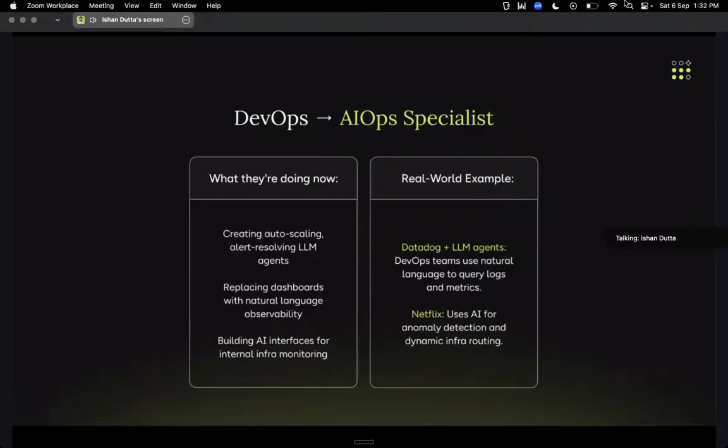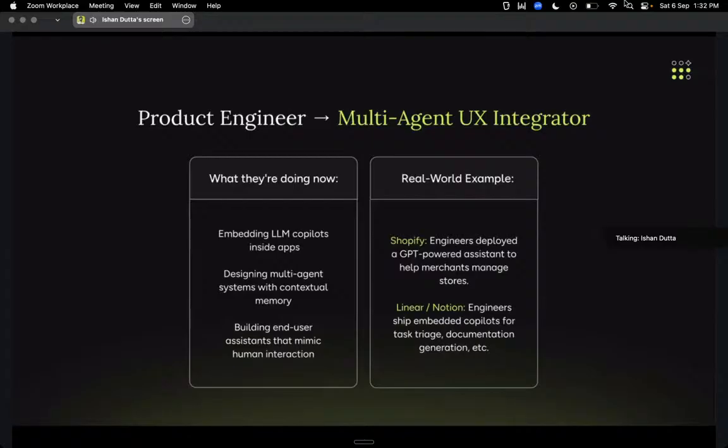DevOps has now transformed into an AI ops specialist. What are they doing now? They're creating auto-scaling alerts and resolving issues with LLM agents. The dashboards which used to be very static are being replaced by natural language-based dashboards, so you can actually interact with these dashboards in natural language. Examples are a company like Datadog along with LLM agents, where DevOps teams use natural language to query logs and metrics as well. Then we have Netflix, which uses AI for anomaly detection and dynamic infra routing.